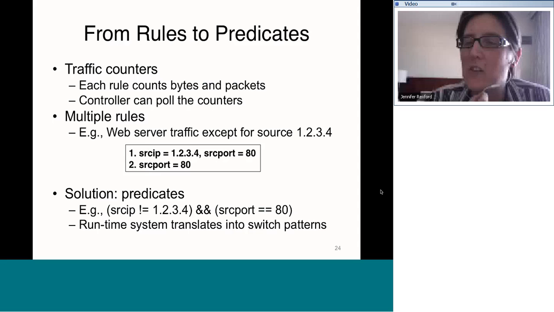The first rule, the higher priority one, matches the web traffic that is coming from this source. So that traffic will match the first rule, and all other web traffic will fall through to the second rule of lower priority that matches only on the fact that it's TCP port 80 or web traffic. And the counters in that second rule will allow us to answer the query that the user is interested in. So this is pretty complicated, and even in this simple example, you're having to think of multiple rules and how they overlap with one another.